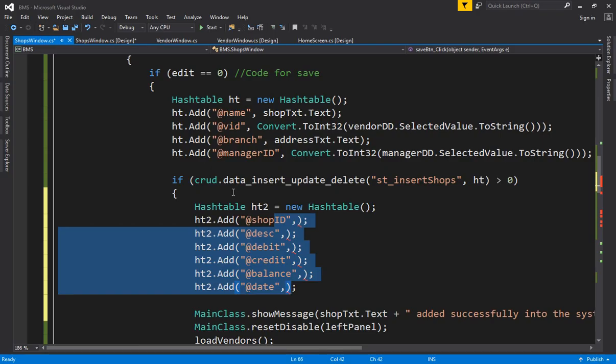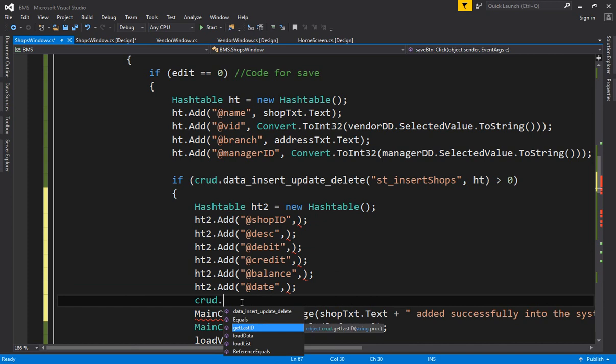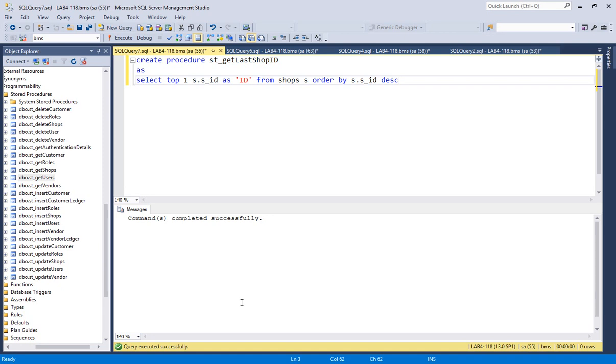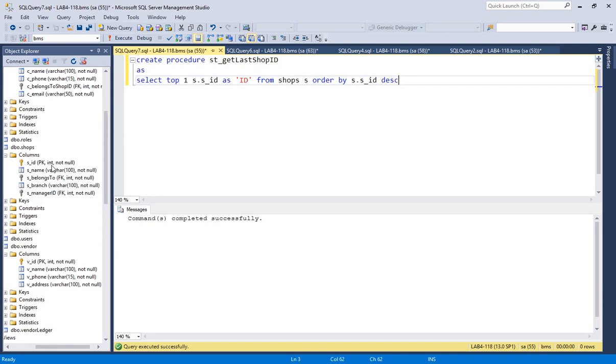Now do we have a global code for that? I don't think so. Let me write here crud dot, yes, we have the last ID code. What it is returning is an object. That's the benefit of object oriented programming. So soon after the insertion, you have to pick up that. Integer 64, and I'm writing here the shop ID. No, the shop ID is not in integer. Let me verify, it's an integer, sorry.